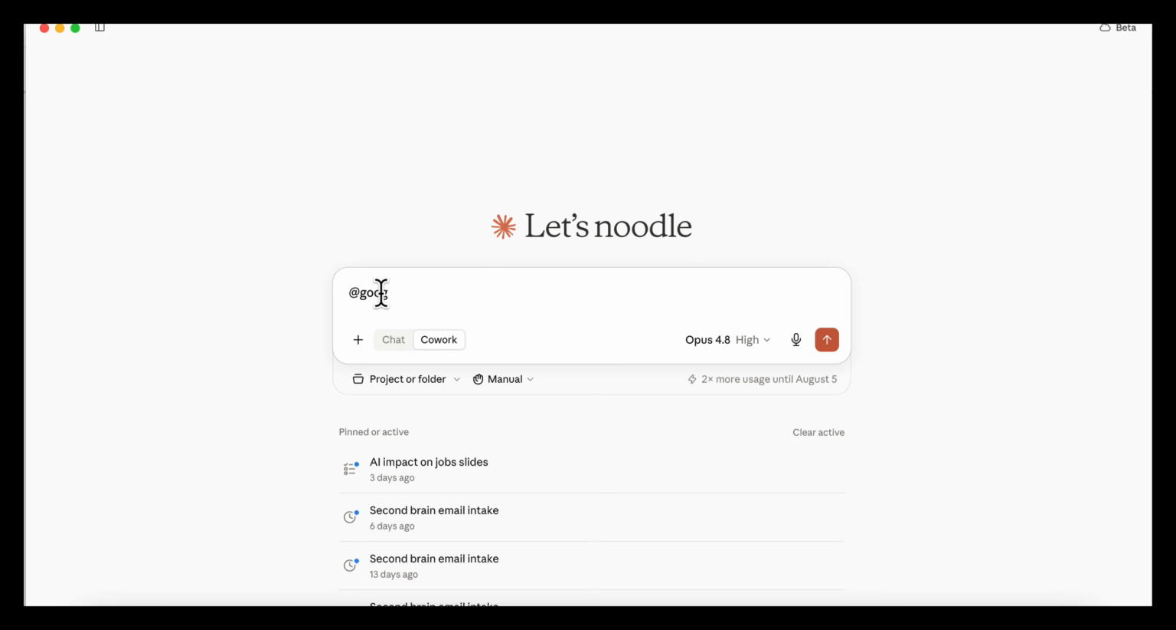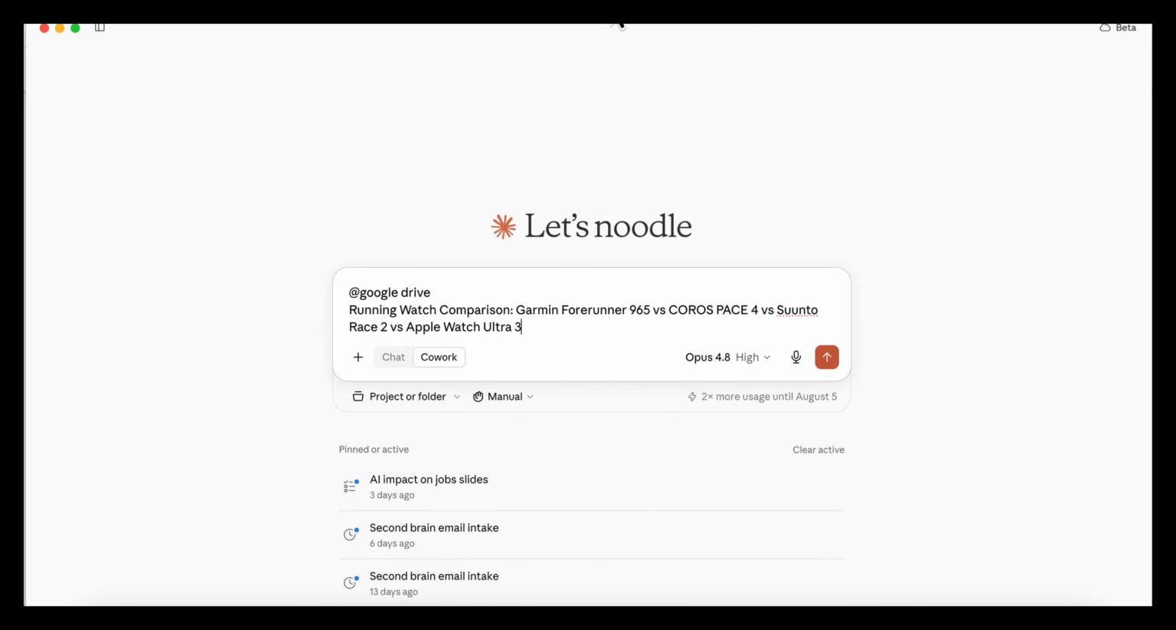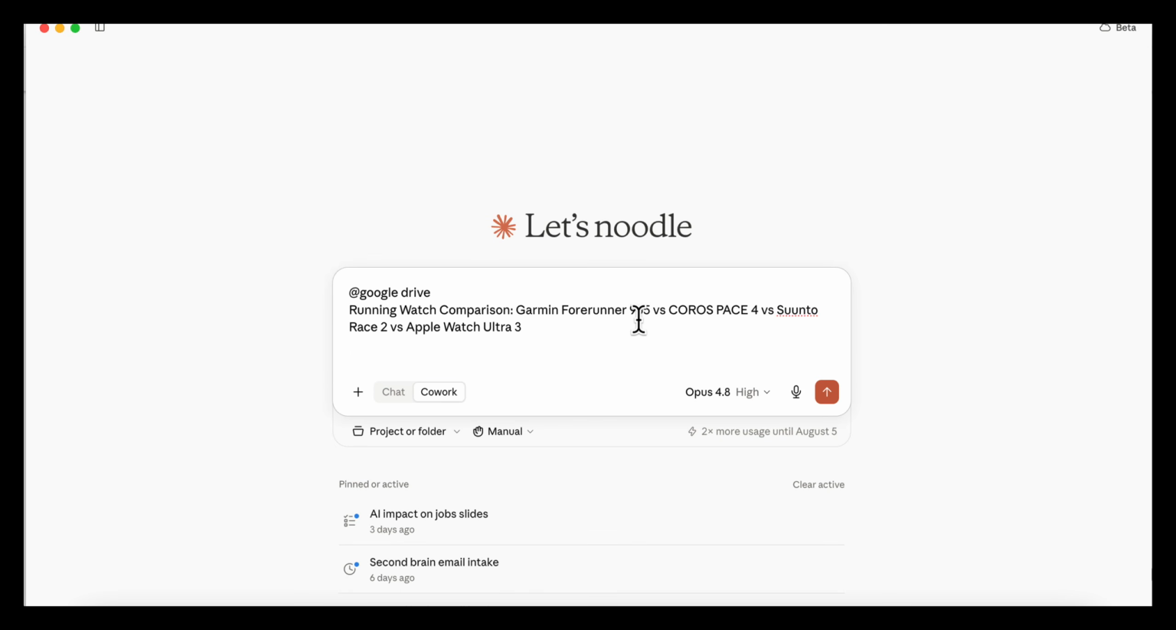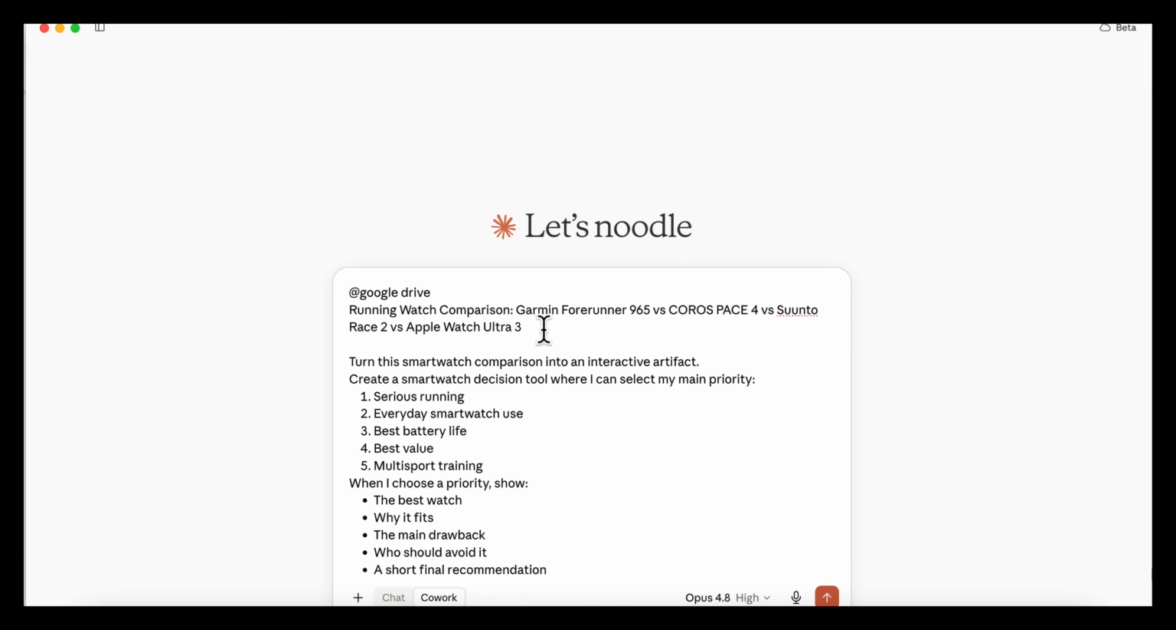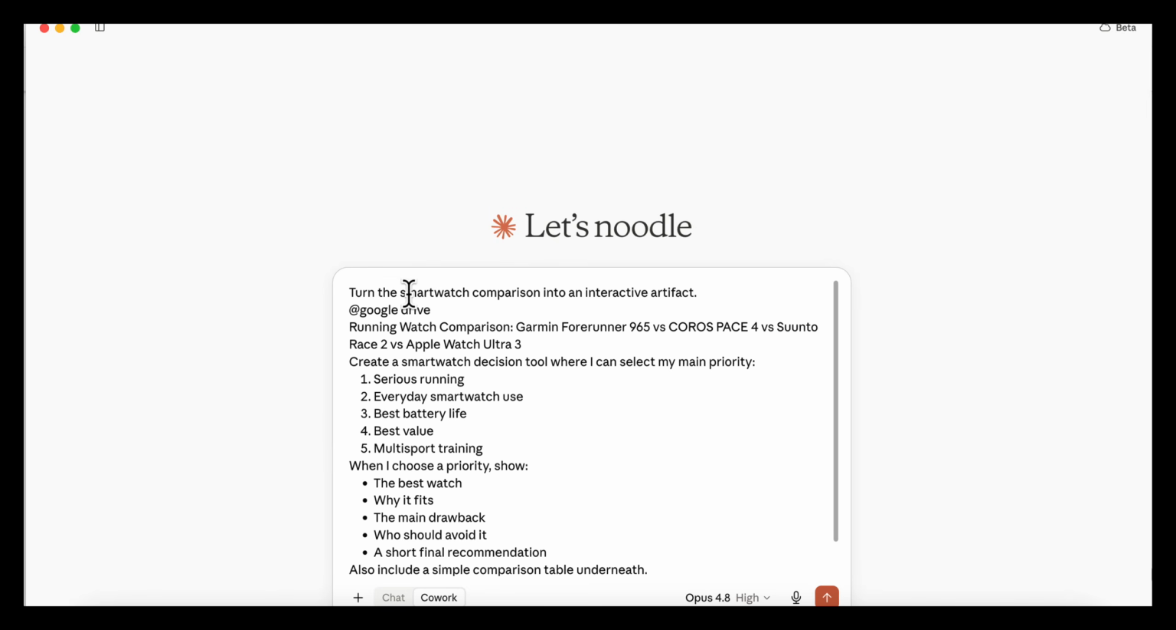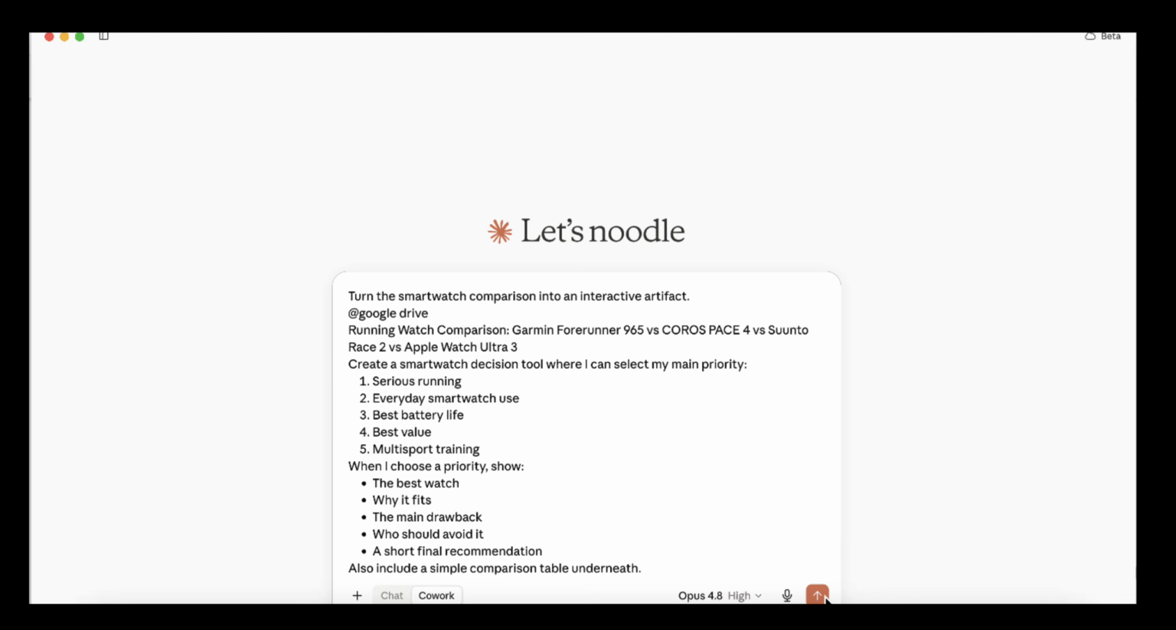So let's go to Claude Cowork and enter our prompt. Because my Google Drive is connected to Claude, I can just write at Google Drive and reference my document. Otherwise, you can attach your document to the chat. So in the prompt, I'm telling Claude to create an interactive artifact where the user can choose their priority, like serious running, everyday smartwatch use, battery life, best value, or multi-sport training. Then Claude needs to show the best watch for that priority, the reason, the main drawback, and a short recommendation. I'm also telling it to use only the information we already collected, and if something is missing, to write not listed instead of guessing. So now let's enter the prompt.